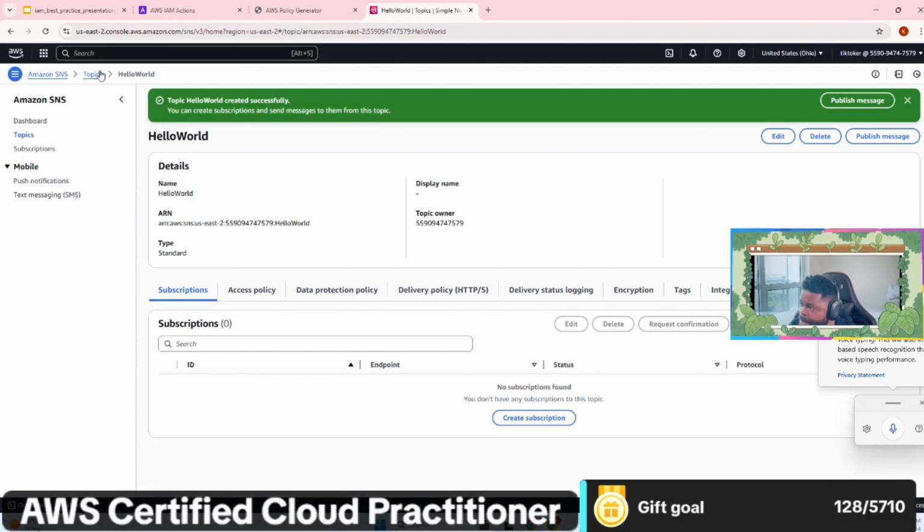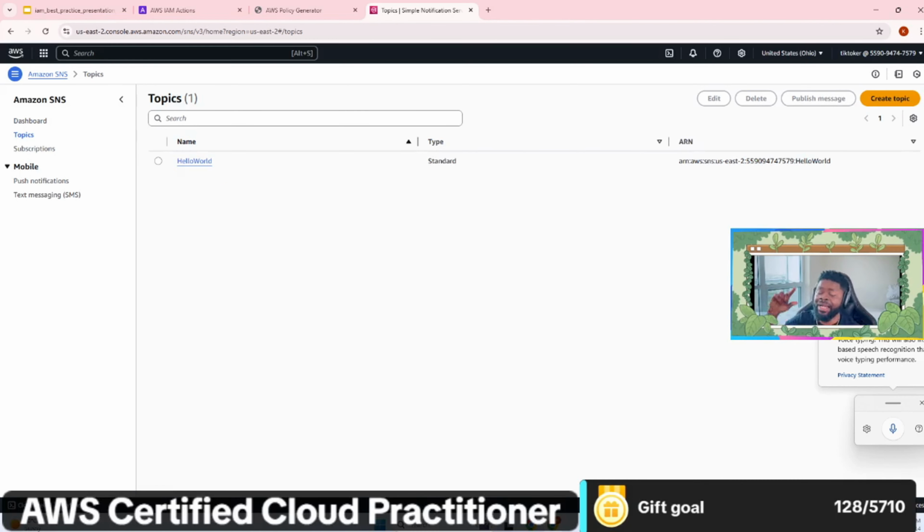If I go back to topics, I was able to create it because at the root side, we've created a custom managed policy, right? And we've attached the user to it. And we said, okay, this user can do everything around SNS. And he was successfully able to create a topic.